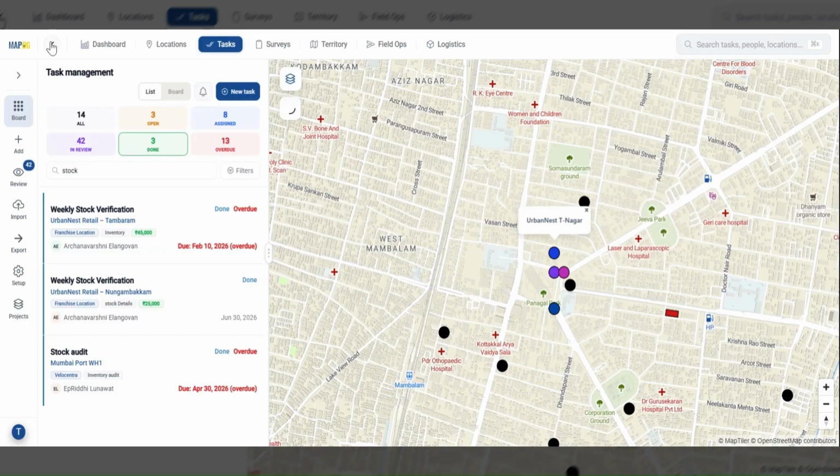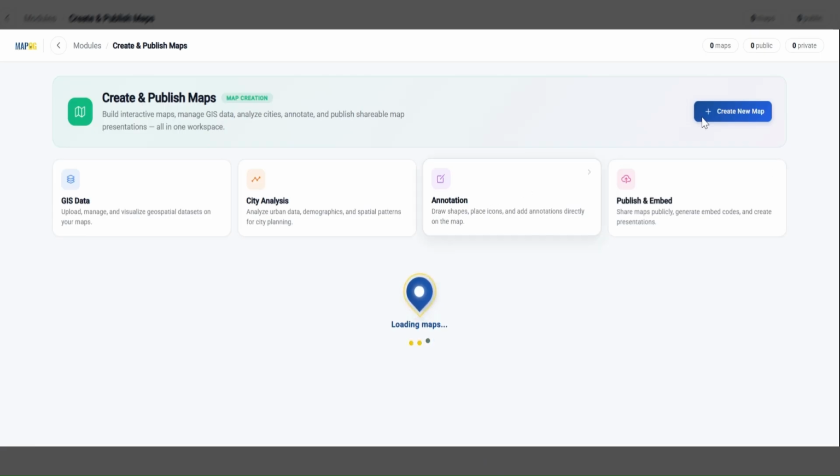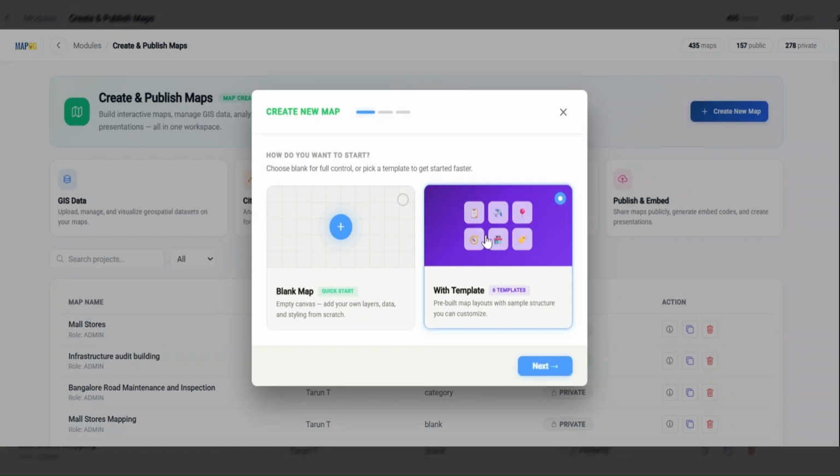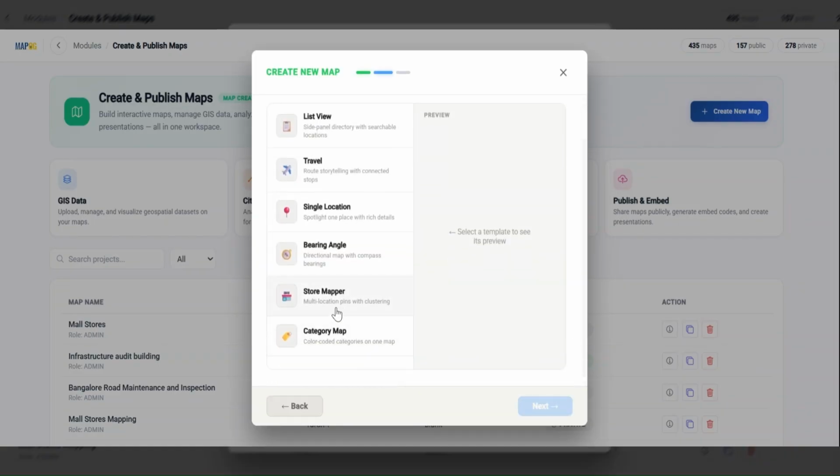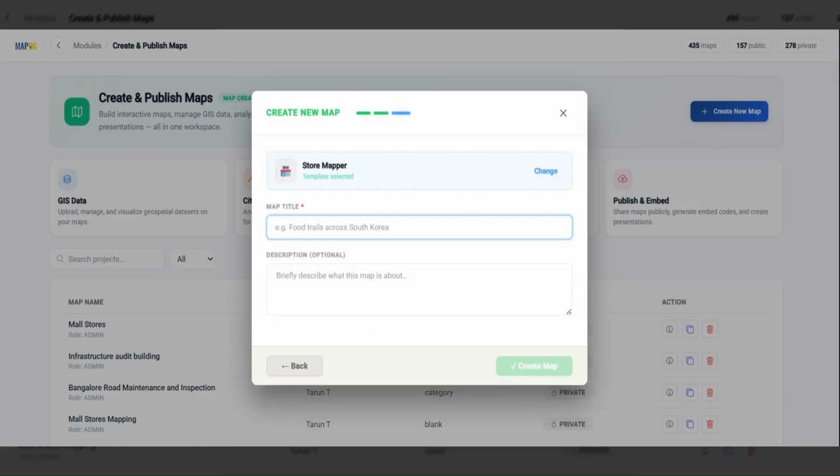Next, create and publish maps. Click Create New Map and choose a suitable template. Select Store Mapper as the template and proceed. Enter a title and description, then click Create to save the map.